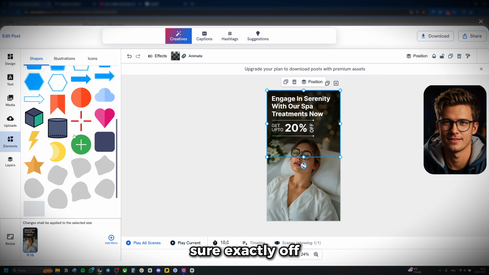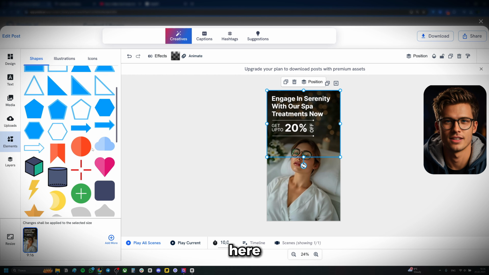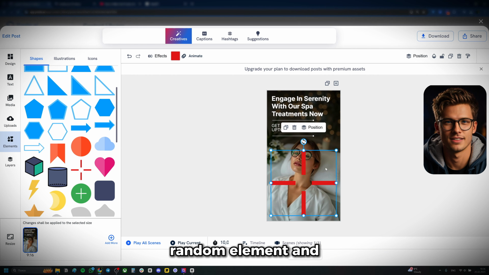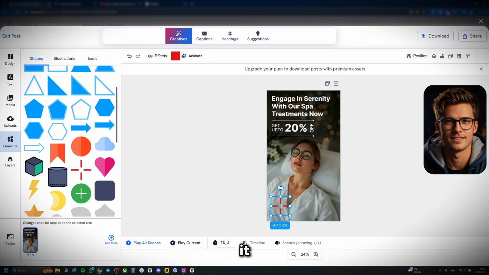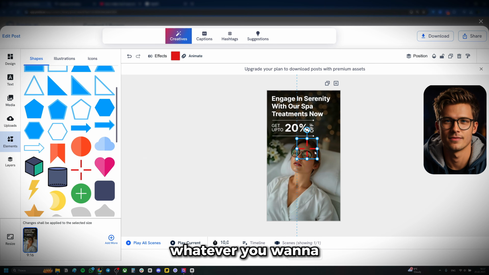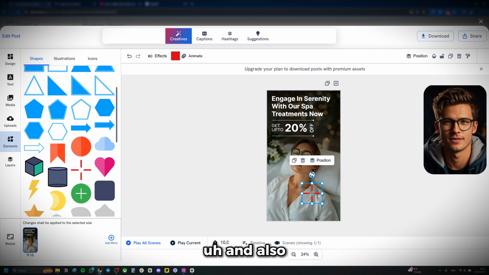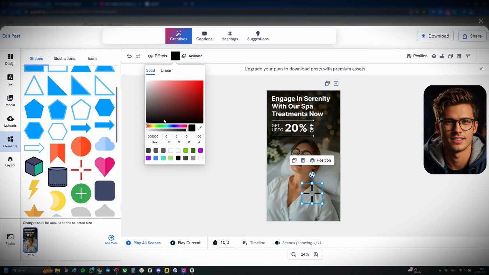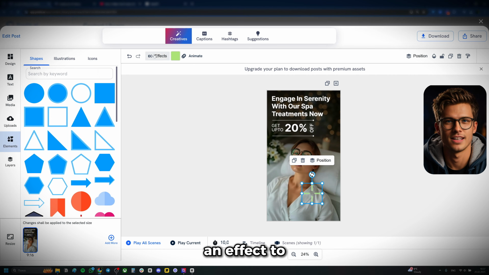Now I'm not sure exactly off the top of my head which element is the best here, but just to show you, I'll drag this random element, and as you can see, we can resize it. We can just move it around the screen, wherever you want to locate it. And also here at the top, you can really customize it just like in Canva. So you can even change the color of the object. Let's say I want to make it green, and then you can also apply an effect to your object.